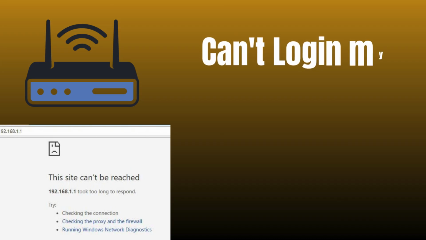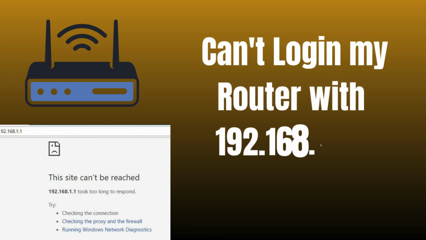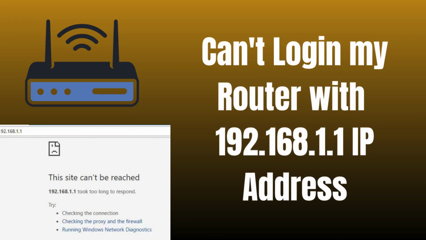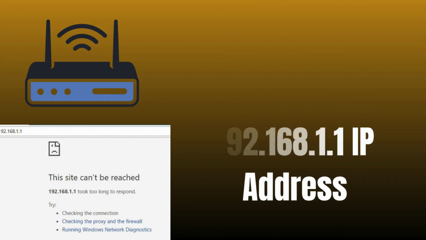In today's video, I will explain, if you can't log in to your router with the 192.168.1.1 IP address, then what to do to fix this. Watch the complete video, because one of the steps will help you to log in to the router page.